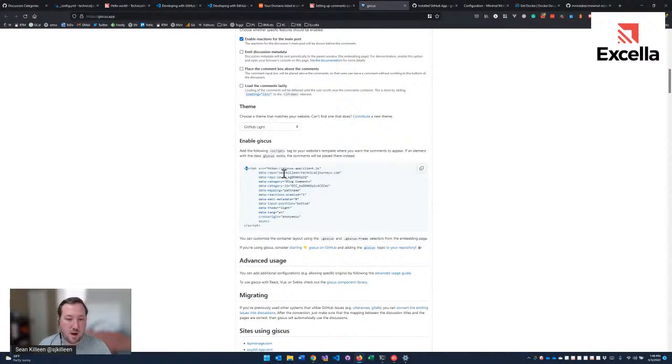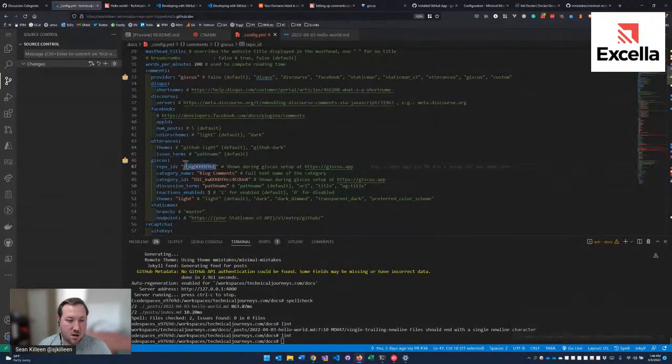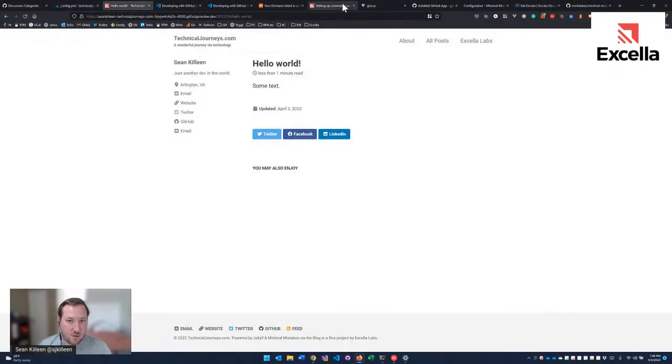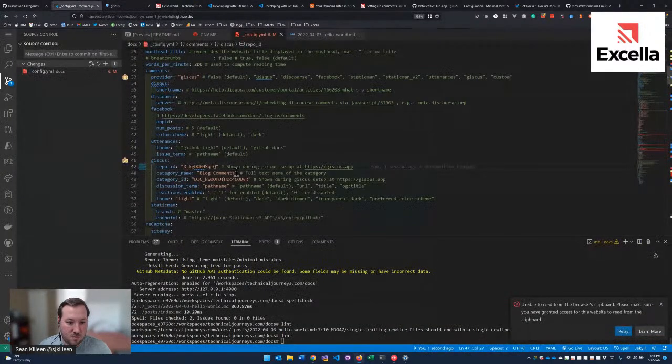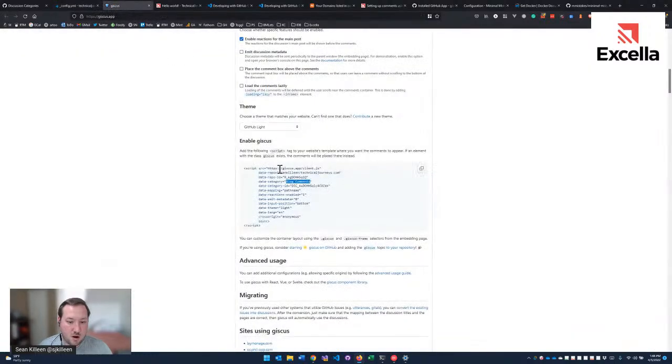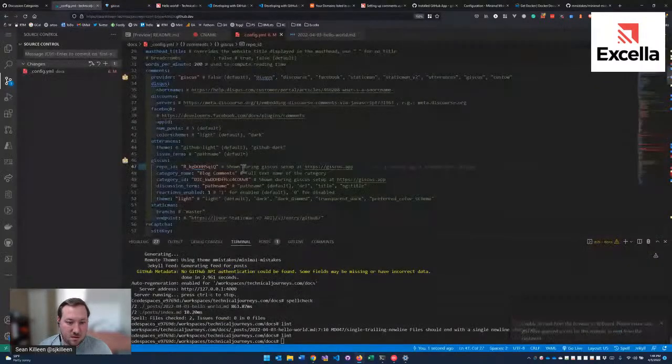In our example, we're actually just going to copy these IDs. We'll put those into our config YAML here. So the repo ID, you can see it's a little different than the one that we had originally. The category is going to be blog comments still, which we have the same from our default. The category ID, copy that.